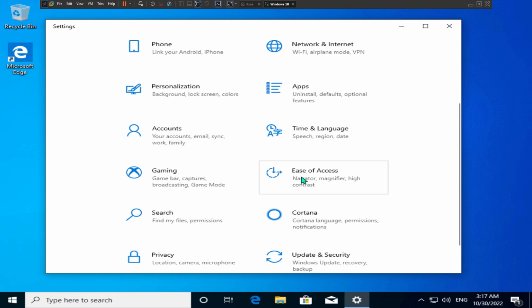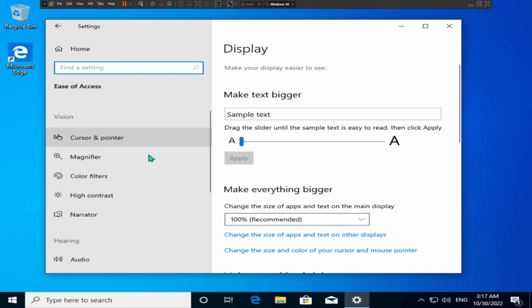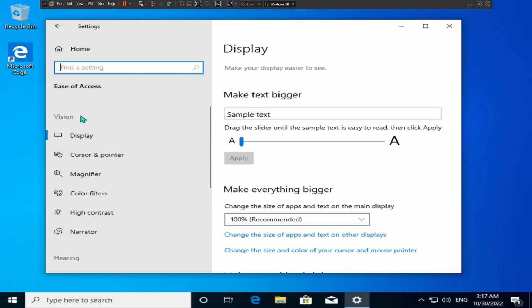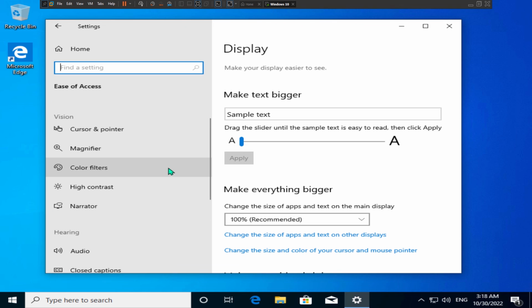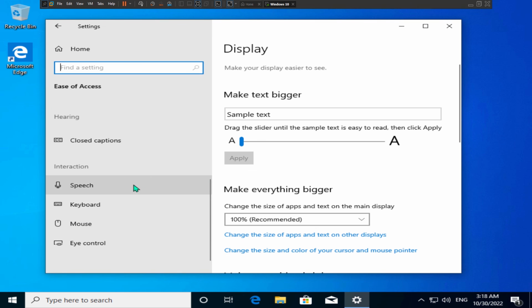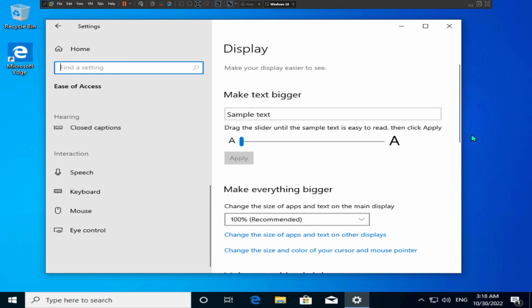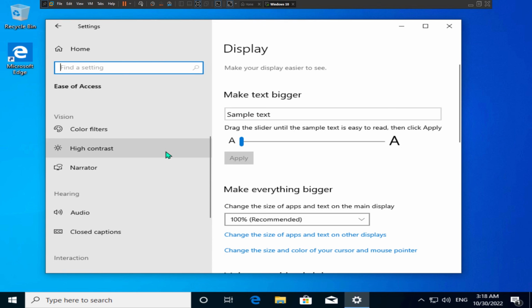These are good features that help us while working in Windows. Ease of access features: hearing, interaction, and vision. If you have a problem seeing the text, you can set it as large, change the color, contrast, and many other things in the color filters and high contrast options. In speech and audio, if you have a problem with hearing, you can use these options. These are cool options which help us use Windows better. And with the narrator, blind persons can use Windows easily.